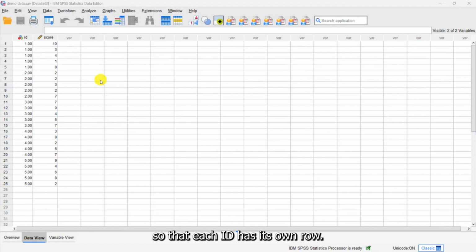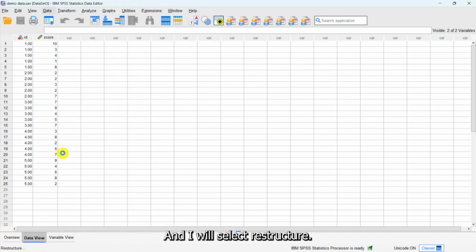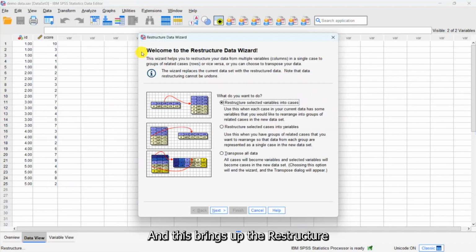I want to restructure it so that each ID has its own row. And then once I have 1 row per person, I can merge it with another data set that has 1 row per person. So to get started, what I need to do is go to the Data menu. And I will select Restructure. And this brings up the Restructure Data Wizard.